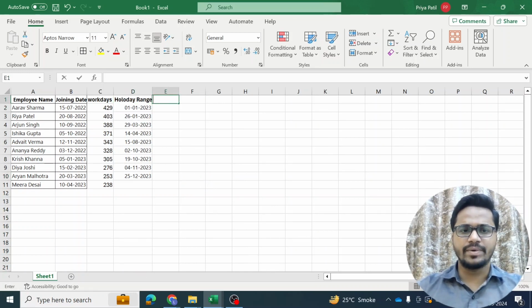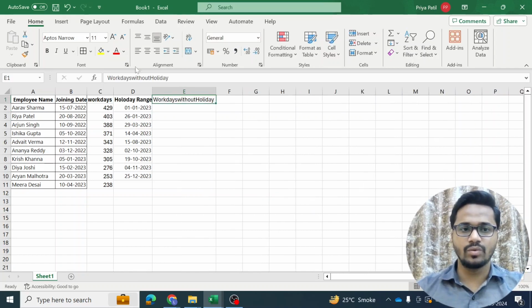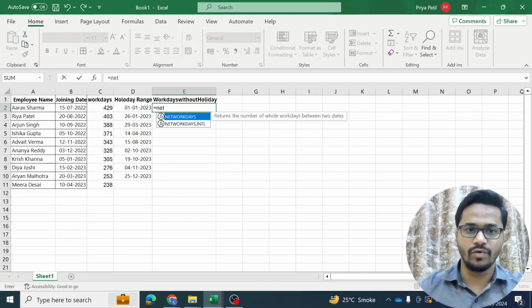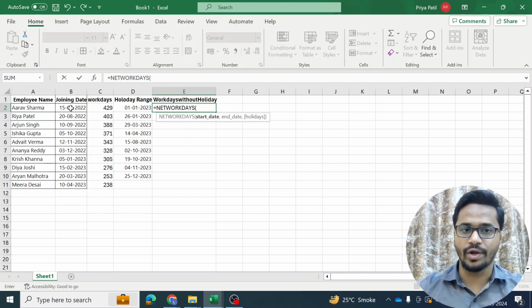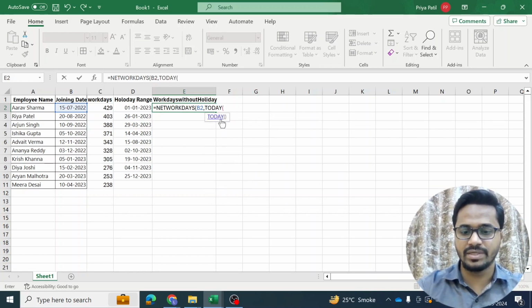Okay, what I will do is create a new column, let's say it is called work days without holidays. Now I will use the exact same formula. Which formula did I use? I used the formula called NETWORKDAYS. So I'll again use NETWORKDAYS. The next thing I need is a joining date. So the joining date remains the same. I'll click on this cell and then put a comma. Again, I will need TODAY because this remains the same.